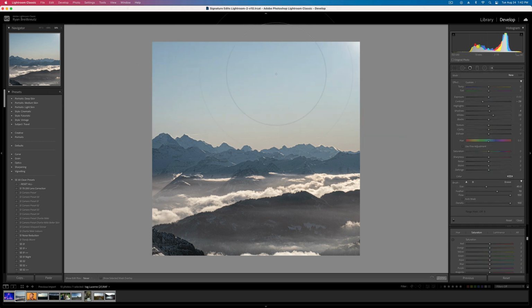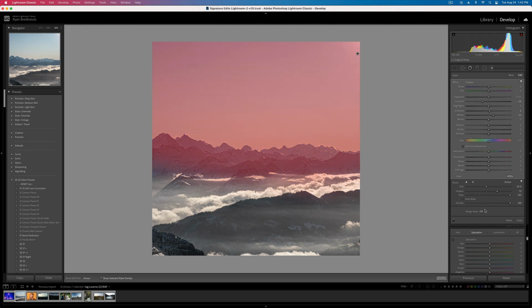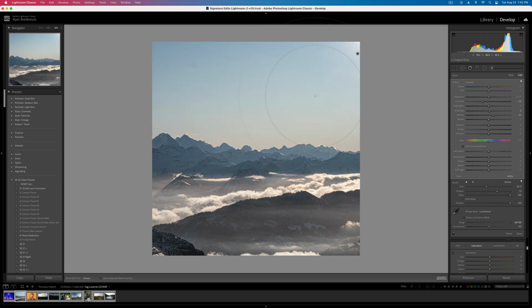Easiest way to do that, I'm just going to grab an adjustment brush, press O so I can see my mask, go to range mask, and go with luminance. Now I'm going to take that range all the way up, so we're just grabbing the brightest parts of the mask, which is going to be our sky. And now we can do whatever we want. If you want to add blue, just take the temperature, tone it down towards blue.